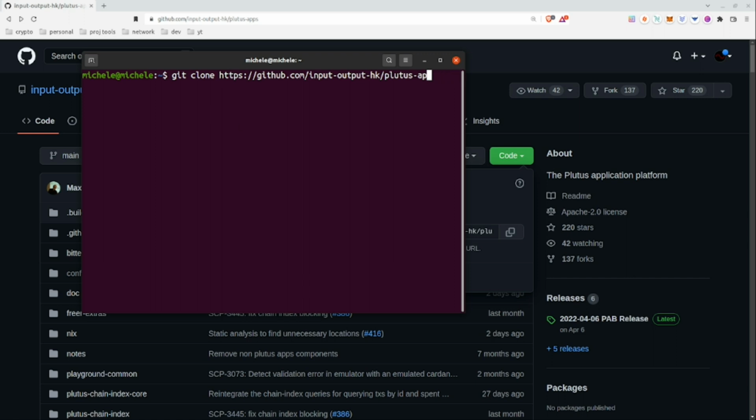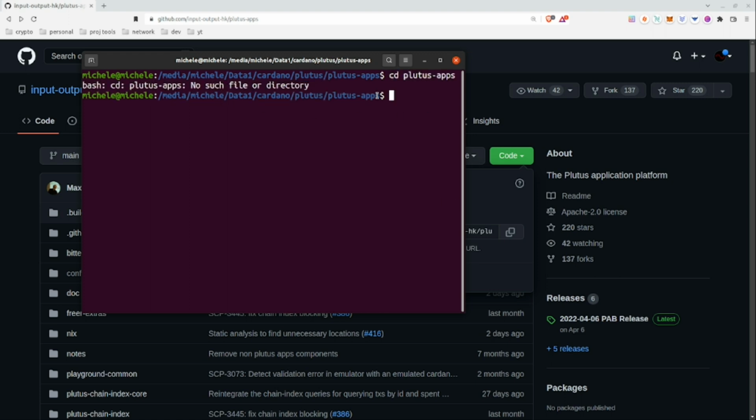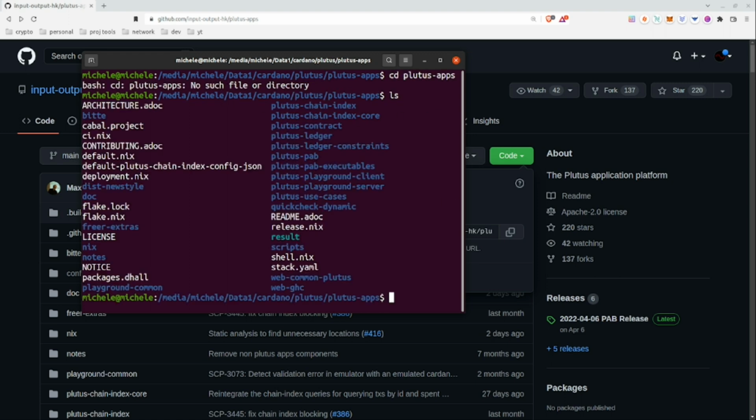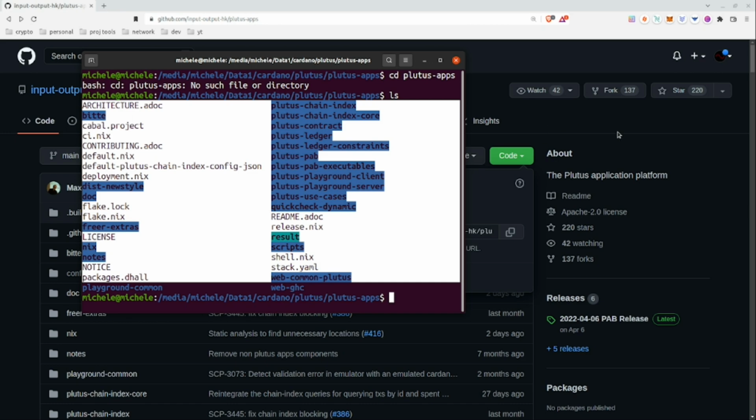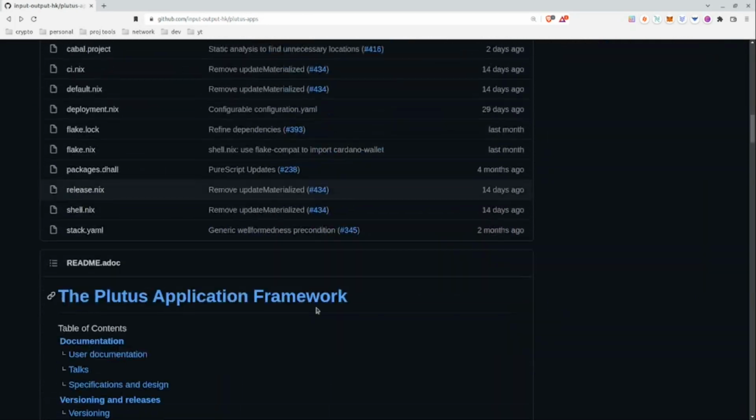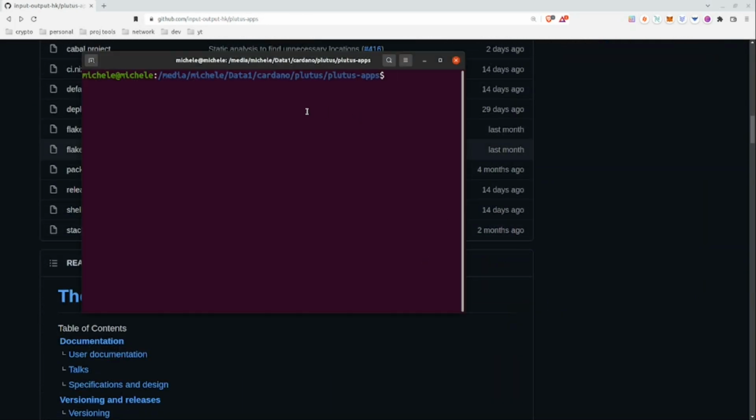I do already have it in another path, so I don't need to reinstall it. But anyways, once you run the git clone, you'll end up in a new folder which contains all the code that is present in this repository that we see here. And with that, we got what is needed in order to start writing Plutus code.